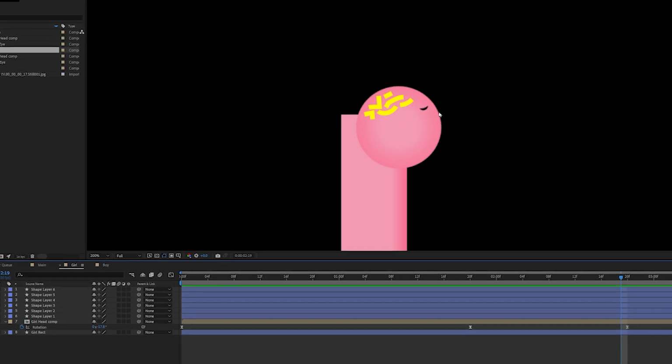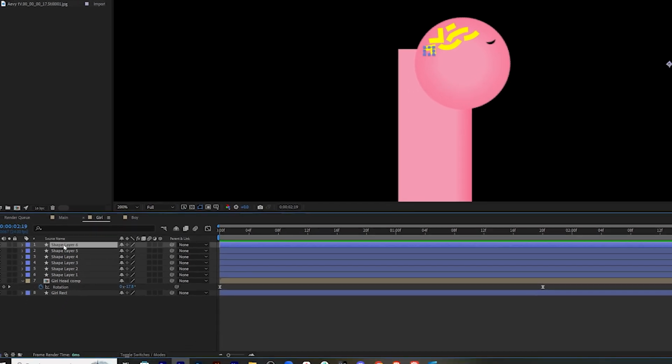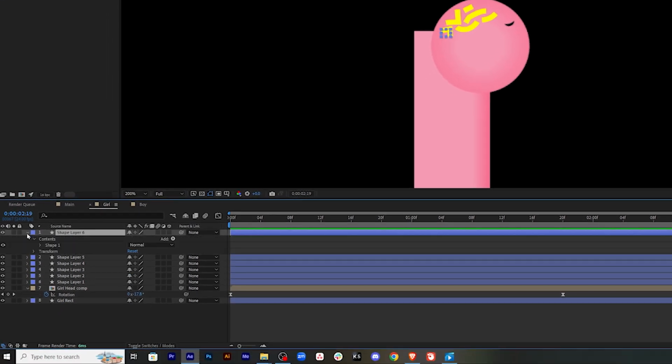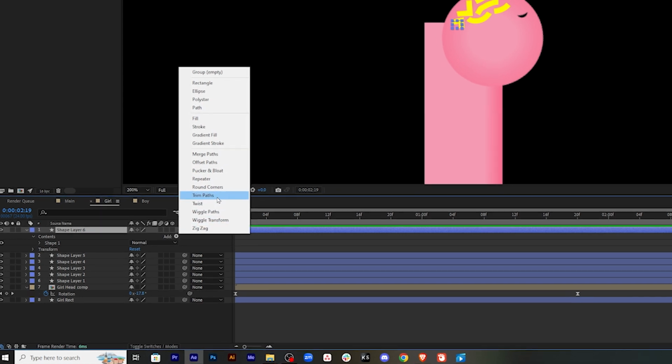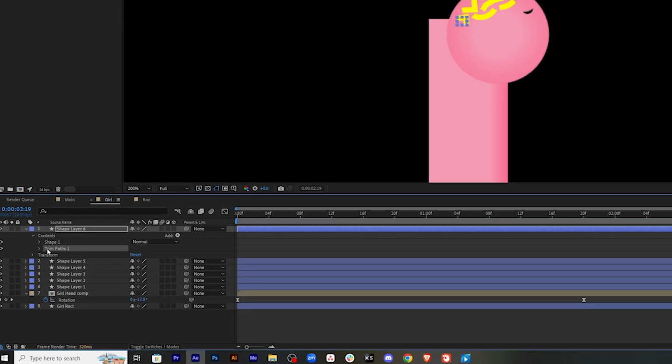Once we draw the lines using the pen tool, we can start animating them. To animate the lines, we'll open this up, and here on the play button beside the add, we'll select trim paths. This will bring up this trim path.